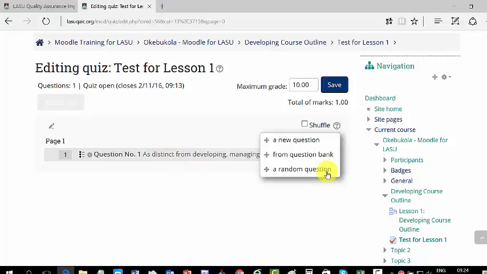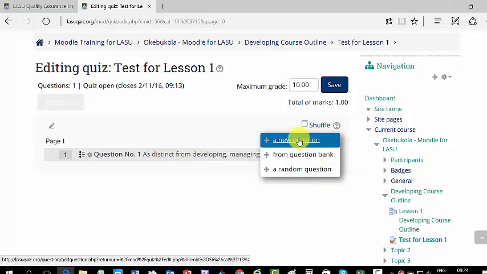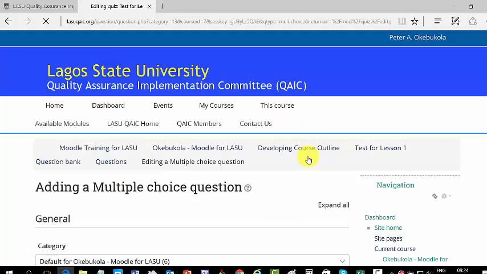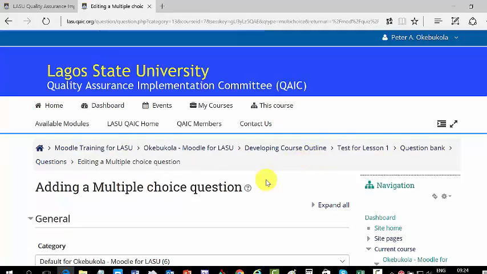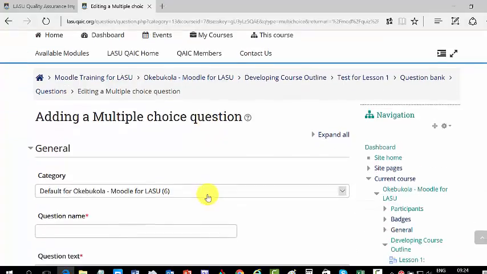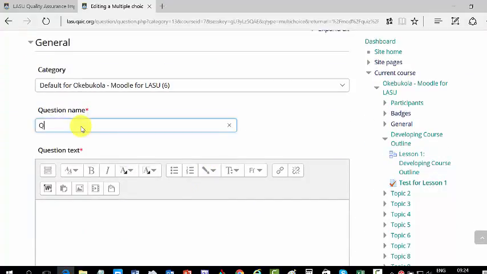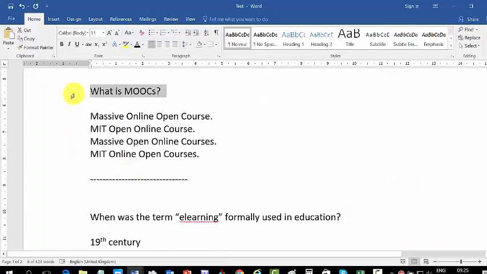Go to add a new question, multiple choice. By the way, you can see how I've been struggling in this. This is what I do every time I set up a quiz for you. If it's going to be 30 items, I have to go through these steps all the way through. So question name is question number 2. What's question number 2? What is MOOCs?